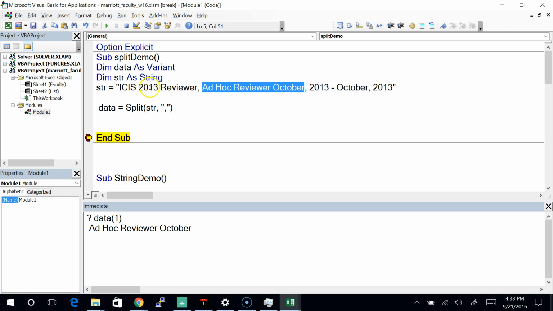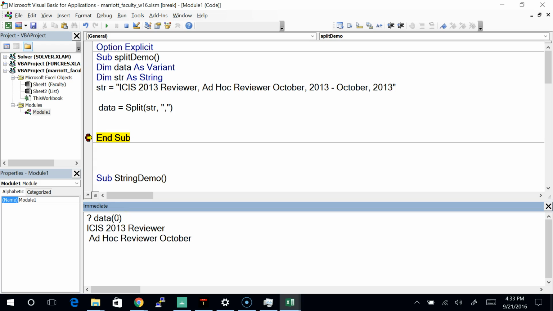Why is that number 1? How come this isn't number 1? Starts at 0. Yeah, because that's number 0. One of the weird things about arrays, you start counting at 0. So string number 0 is that, string number 1 is that, string number 2, string number 3 is just 2013. I should be able to look at this and just say string number 3, and that should pull off just that portion.